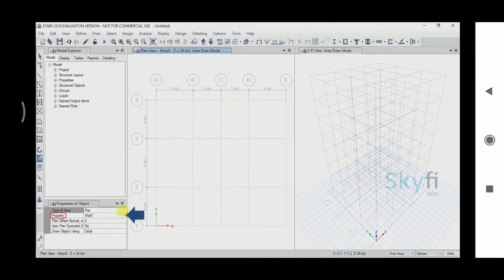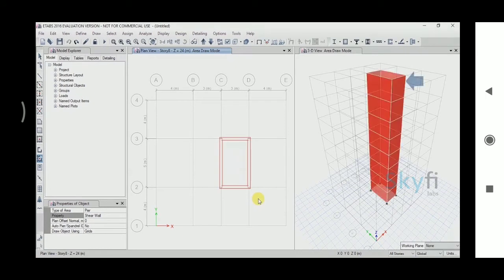Change the property to the defined property of shear wall. Select the All Stories option. Then select the area as shown, to draw the shear walls on it. The required shear wall is drawn throughout the height of the building.